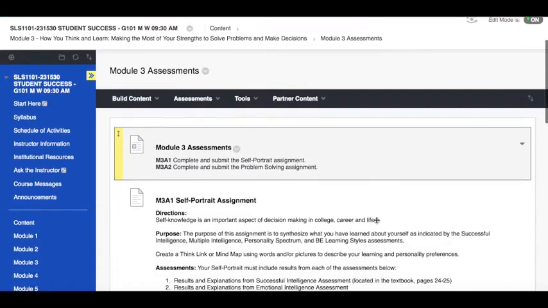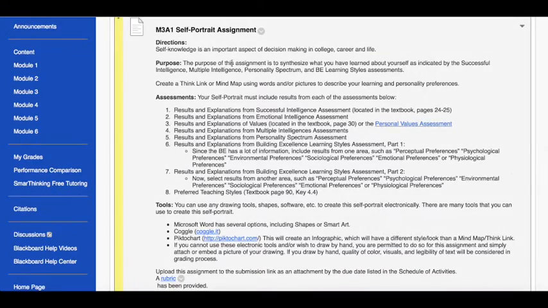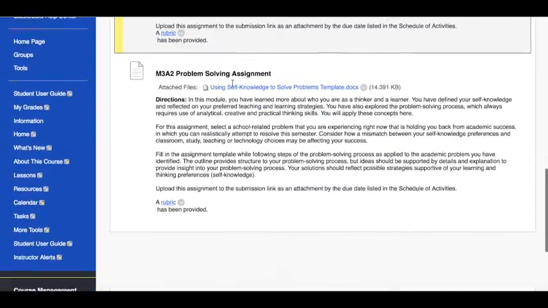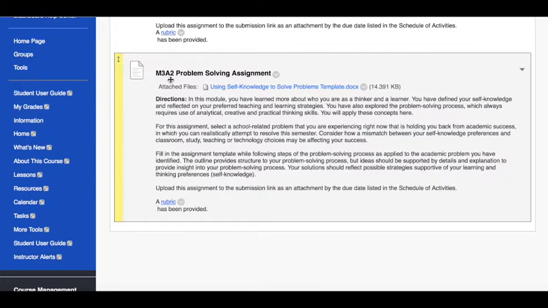Two assessments listed in this folder. We covered this assessment here on the previous video, the self-portrait assignment. So keep scrolling down to this week's work, which is Module 3 Assignment 2, the problem-solving assignment. This is one of the assignments that does have a fillable form for you. So we'll download this in just one moment and talk about how to input your answers there for a maximum score. Let me read the directions real briefly before we go any further.